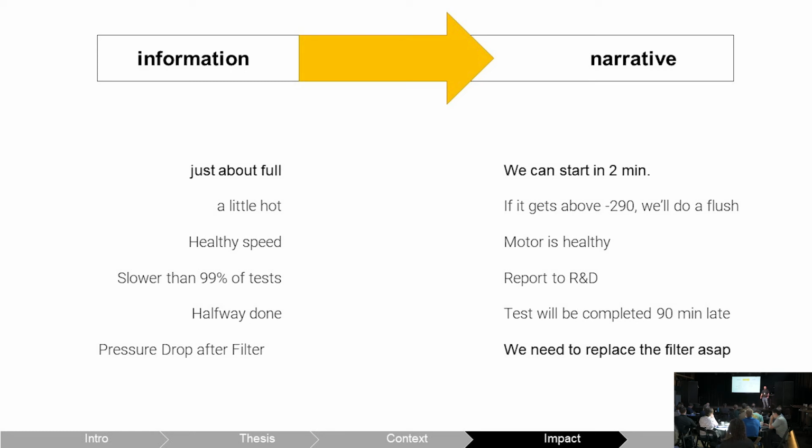This one was really slow. I know my action is I'm going to report this to R&D to go take a look at. Halfway done. I know we have 90 minutes. We're only halfway done. We were supposed to finish this a while ago. I can now tell my frantic boss, okay, it's going to be 90 minutes late, but we're going to have the test results, so it's on its way. But I can tell that narrative now. And then the pressure drop after filter.